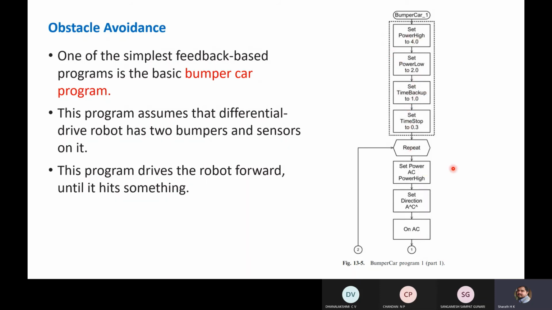After initialization, the actual program will start. That is, the repeat until loop will begin. Here you are setting power I, that means the robot will move at I speed, and you are setting the direction, that is forward direction. Then you are switching on the motors A and C, starting both drives, drive A and drive C.